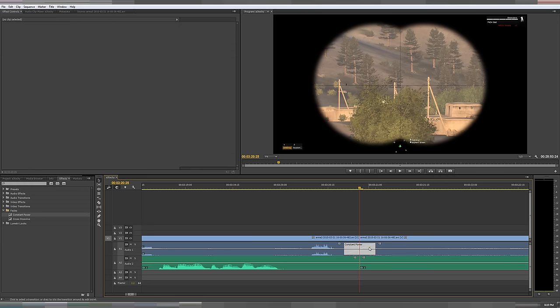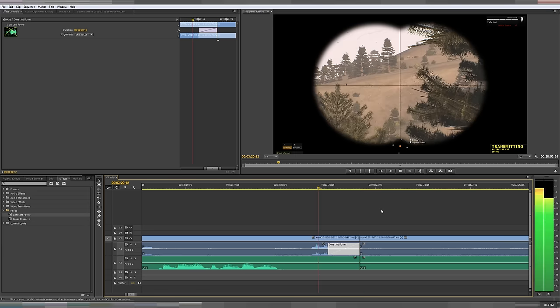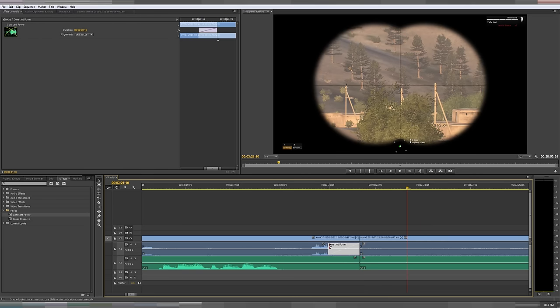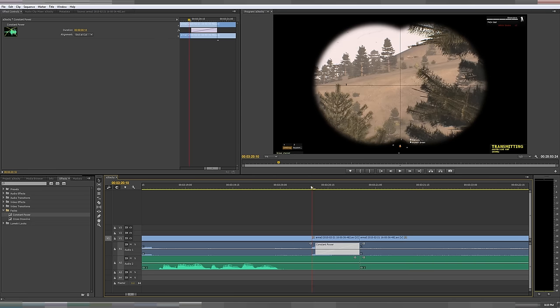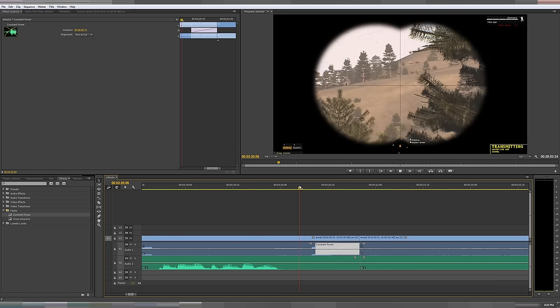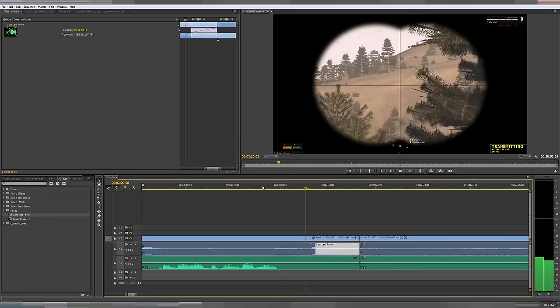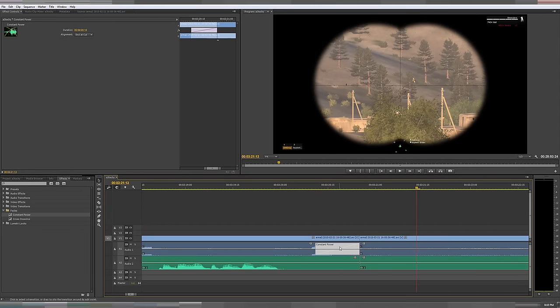So what I'm going to do is I'm just going to move the constant power over further to try to catch some of that gunshot in there. Okay, so I got that, but there were previous gunshots too, and it sounds even worse now. So I'm going to keep pulling it out. Hopefully this one works. It works, but I don't like it.